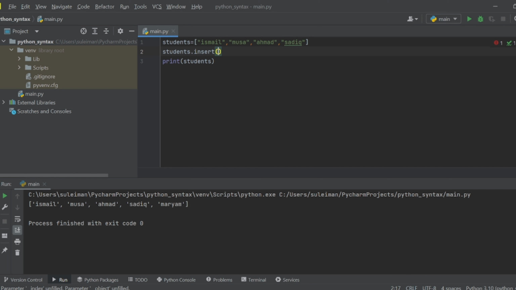Now the insert function needs the data first, which is the index, in which location in the list you want it. So we give the index, then the name of the data. So maybe when I say Mariam.